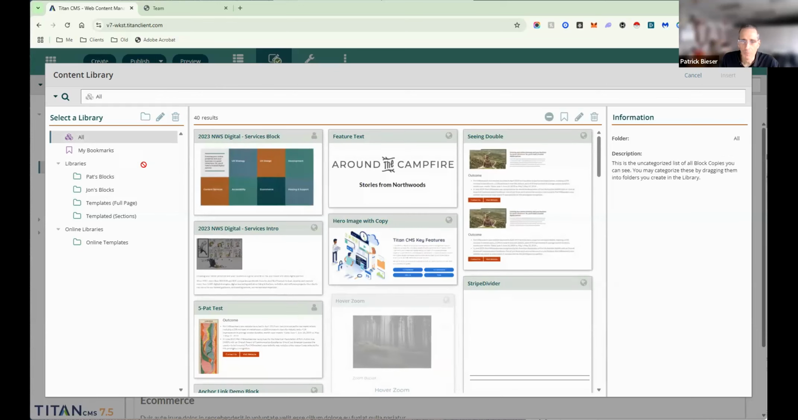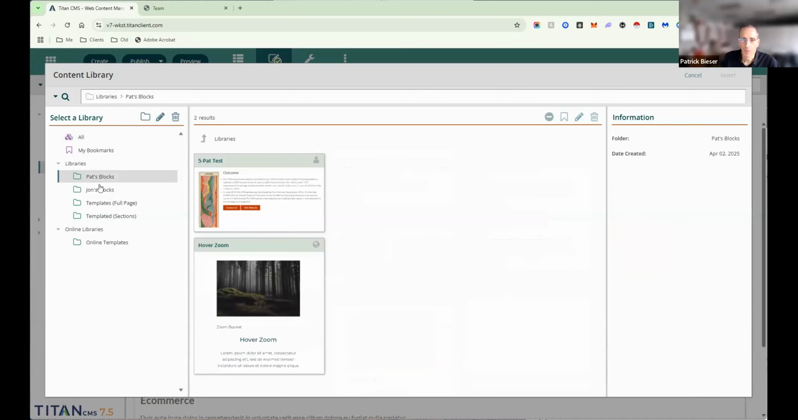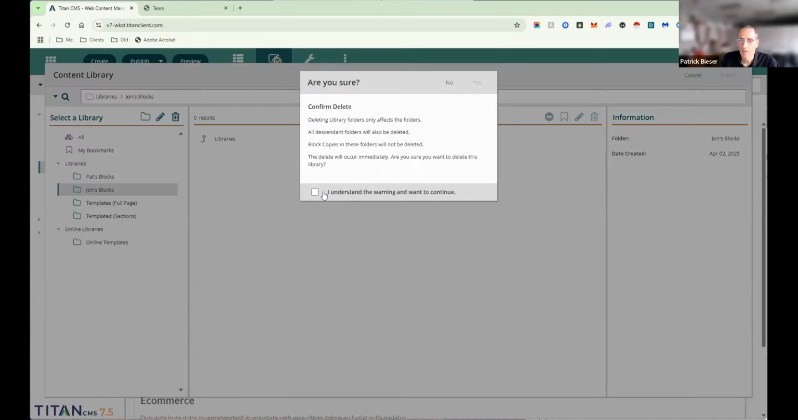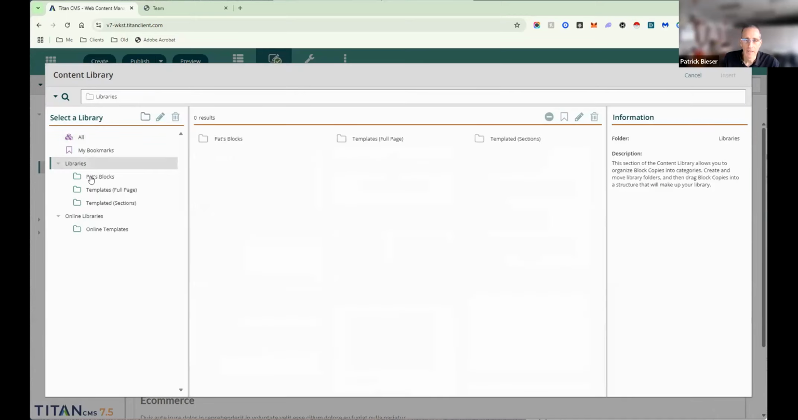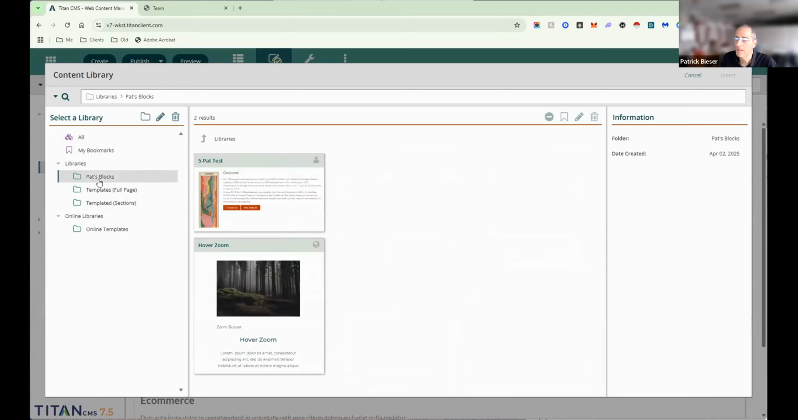Hover zoom, Pat's blocks. And actually I can see Pat's test doesn't have a location yet. So we're going to put that under Pat's blocks. And there we go. Pat's blocks got some, Jon's got nothing. So I'm going to delete Jon. I'm going to take Jon out of there. And Pat's blocks, full page templates, sections, templates, etc. So now the organizational structure is complete to my liking.